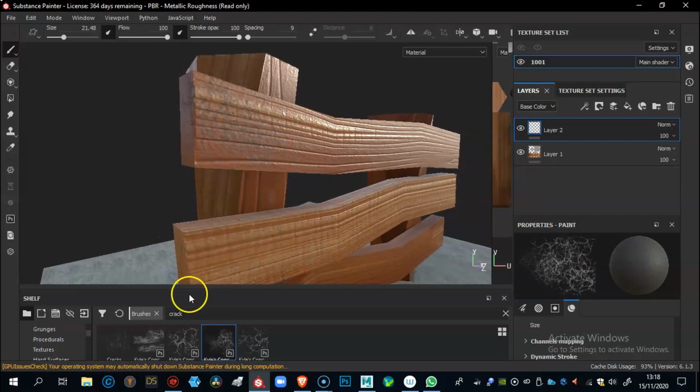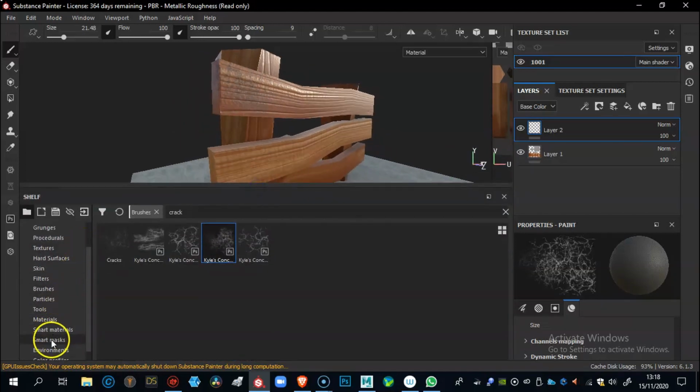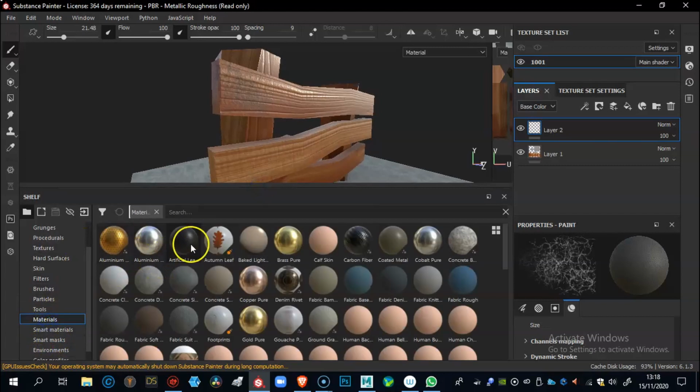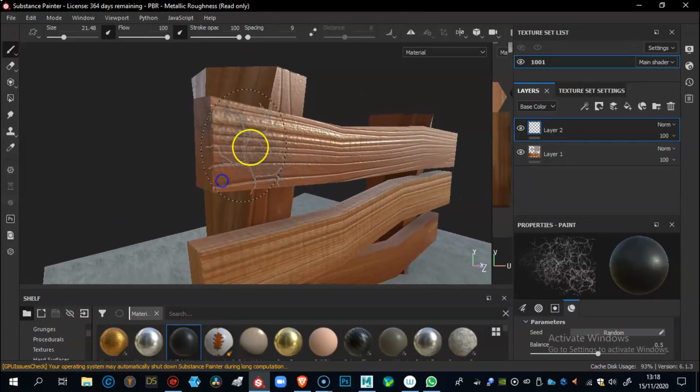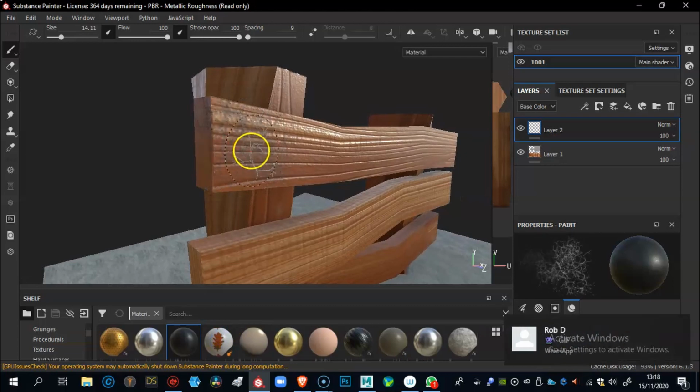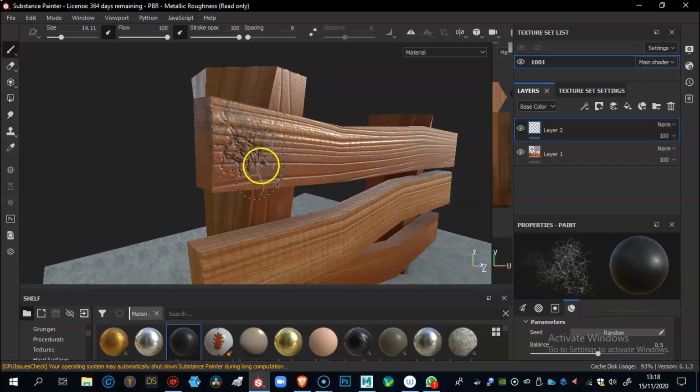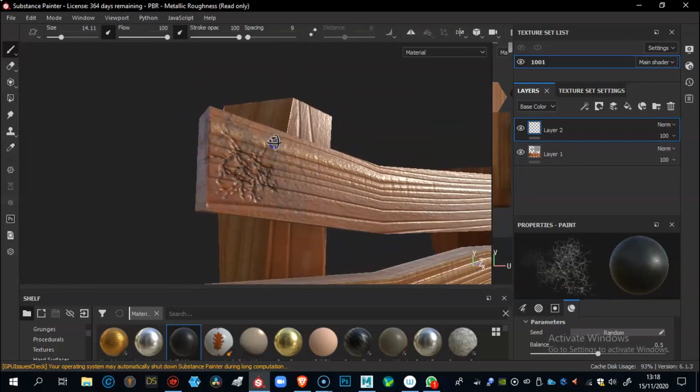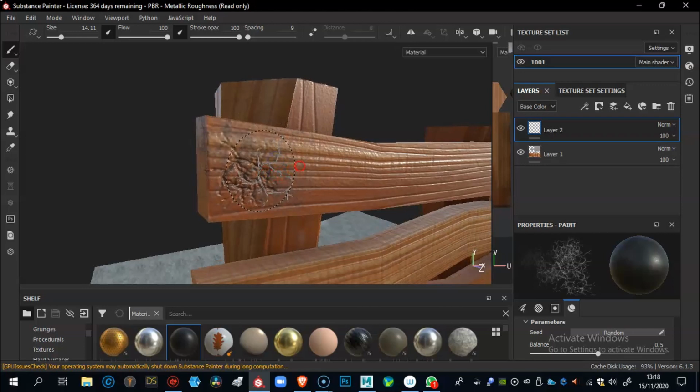Not quite getting the desired effect that I want, because what I want is a bit of an indent. So it might be to do with the material. So I'm just going to go back to materials. Let's try artificial leather. Double click on that. Let's try that out. That's more like it. So it's got a bit of a bump on it, so I can actually see what's going on there.